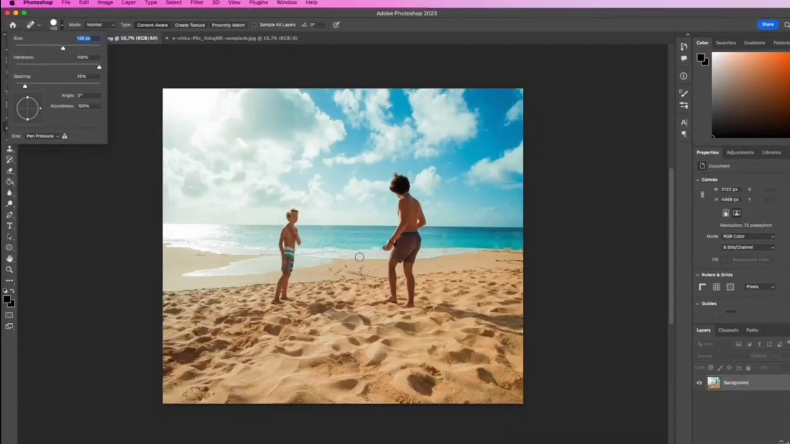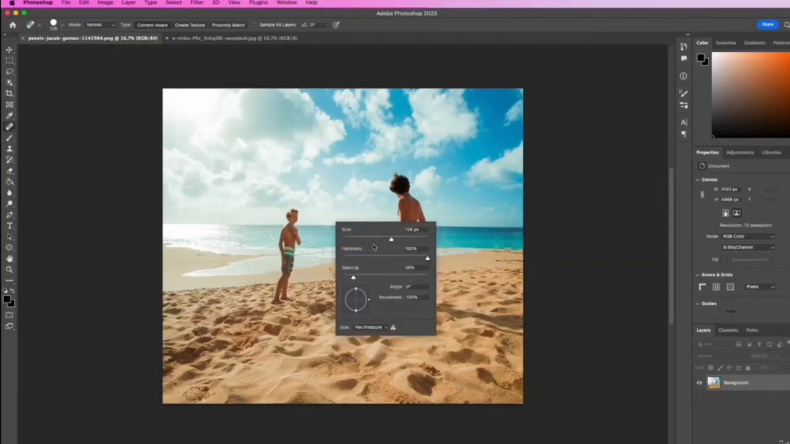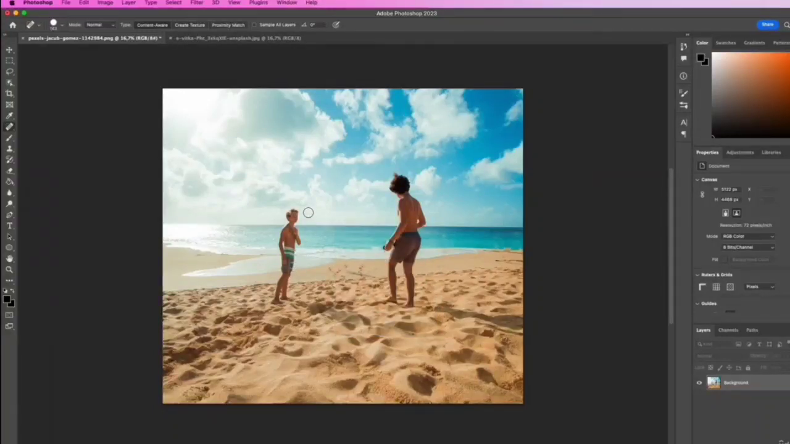So we set the brush size and we can right click on the image using the spot healing brush tool to get the same window here. Now let's say that we want to remove this character here. We click and drag like this over the character to select it.